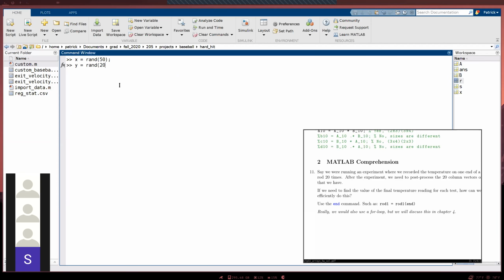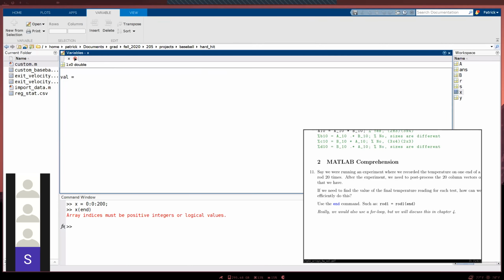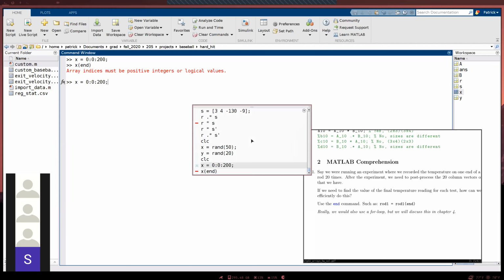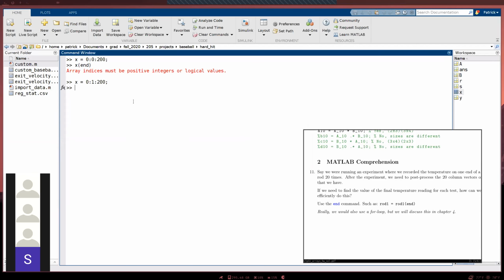X equals rand, we'll do 20. Okay, nope, shouldn't have done that. Let's just make one. Okay, so I could just do X, why didn't that work? Oh, I put a 0, that's why. 1, I want a step size of 1. X. And then we get that the last value would be 200. So yeah, question 11 would really be a better question for when we go over chapter 4.